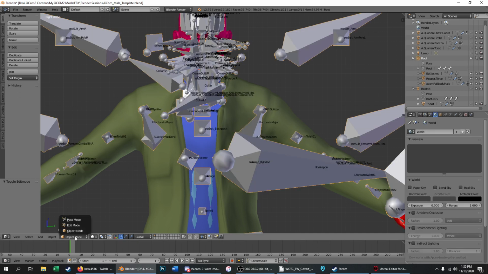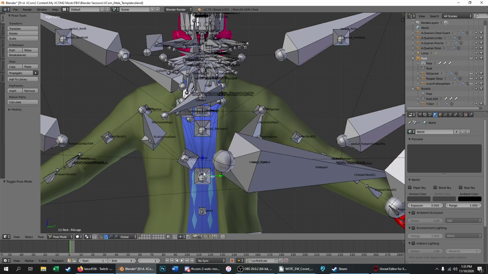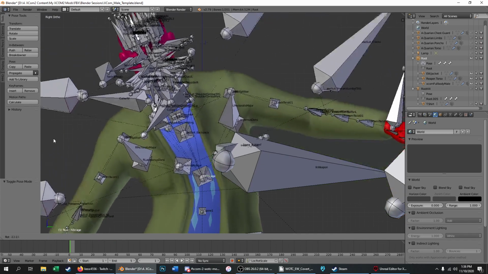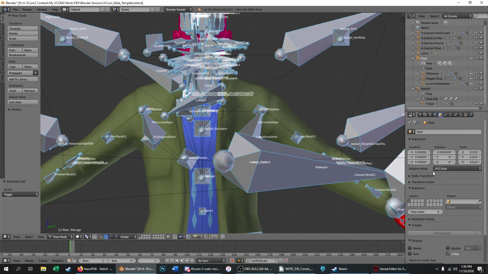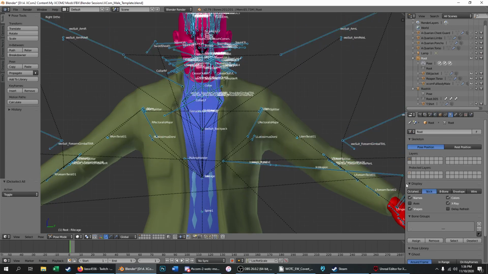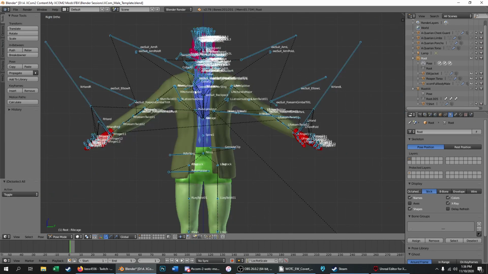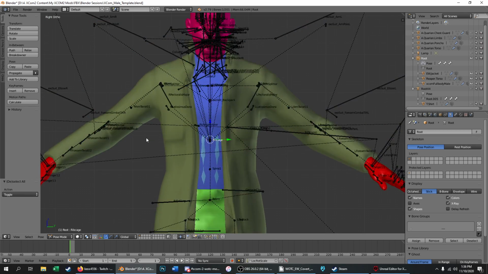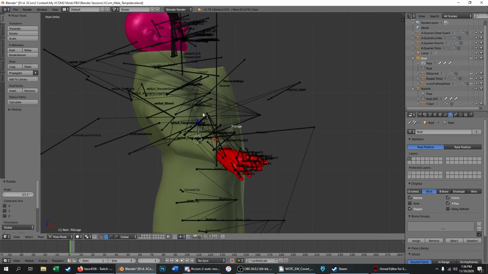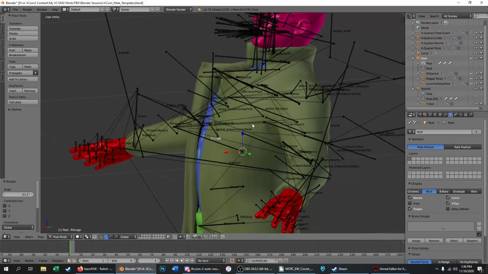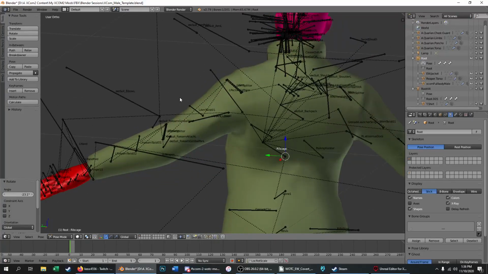It's in object mode. For the armature, we want to go into pose mode. Rib cage is selected. Let's go into sticks so that it doesn't obstruct our view that badly. Let's select the rib cage. Let's go on this view. Let's rotate. It seems fine.